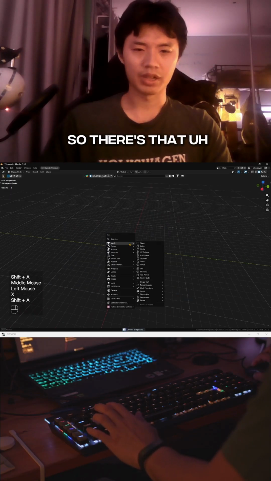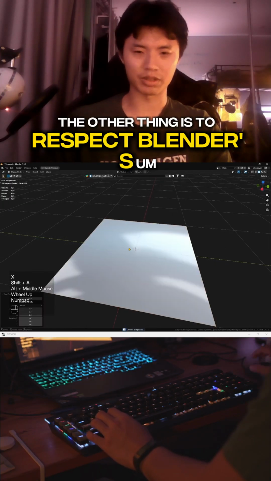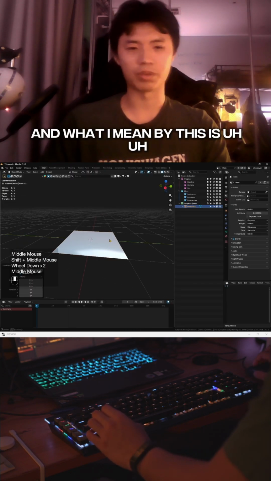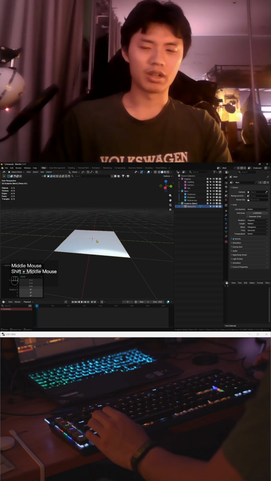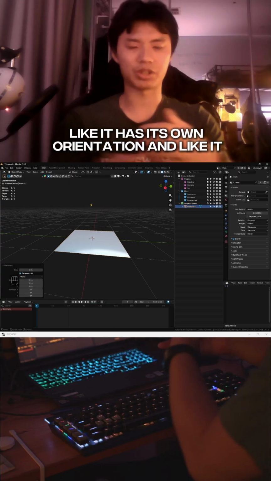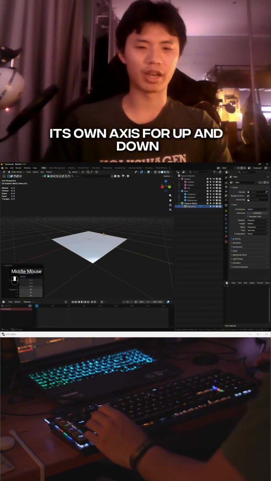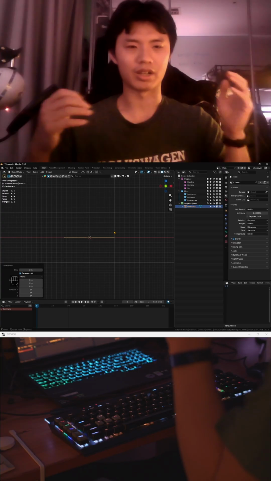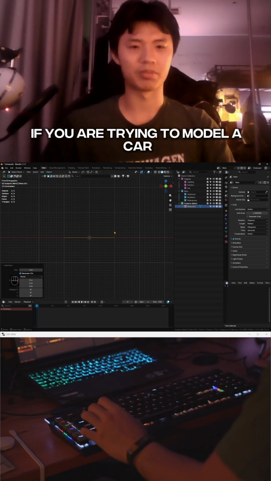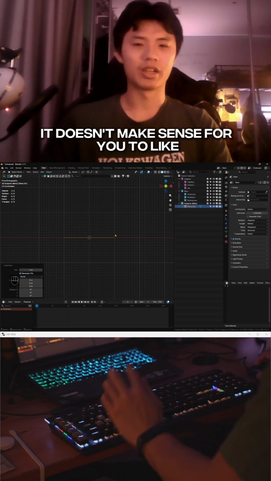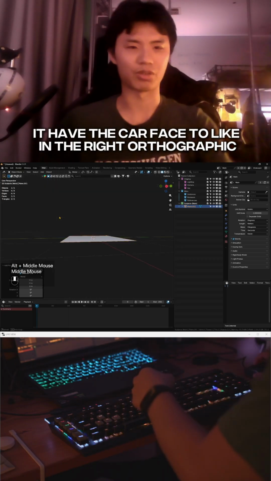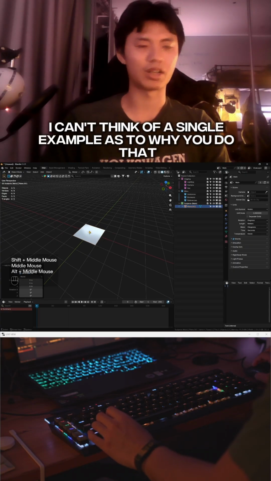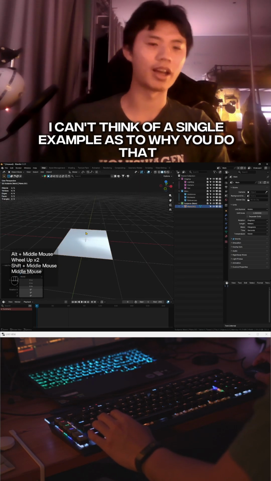So there's that. The other thing is to respect Blender's defaults and conventions. And what I mean by this is, Blender has its own orientation and its own axis for up and down. So if I set my view to the front orthographic, there's a reason why it's named that. If you are trying to model a car, it doesn't make sense to have the car face the right orthographic, going this way. I can't think of a single example as to why you do that.